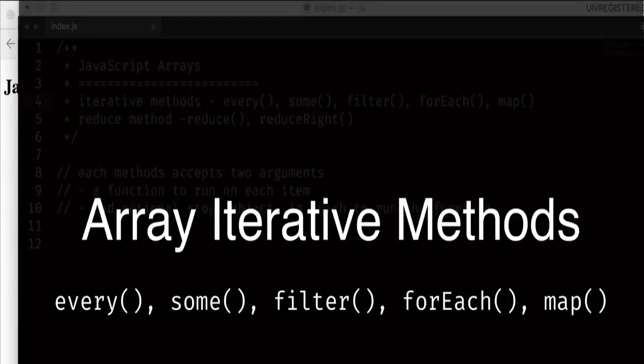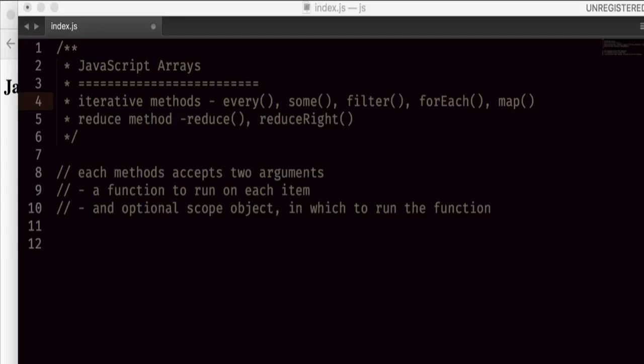Now in this video we're going to learn about iterative methods. There are a few of them like every, some, filter, forEach and map. Each of these methods accepts two arguments: a function to run on each item and an optional scope object in which to run the function. So let's see them in action.